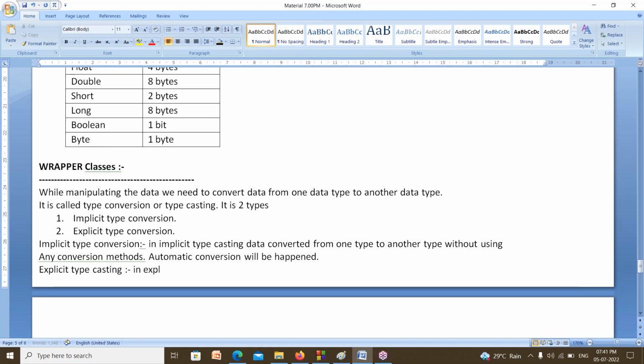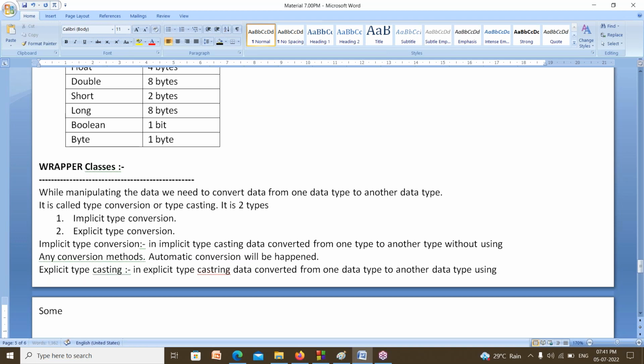So in explicit typecasting, data is converted from one data type to another data type using some external methods. These methods are available in some files. Those files are called wrapper classes.